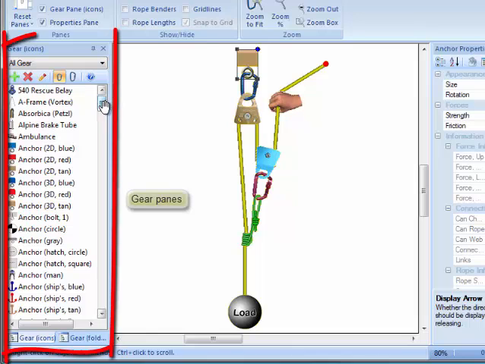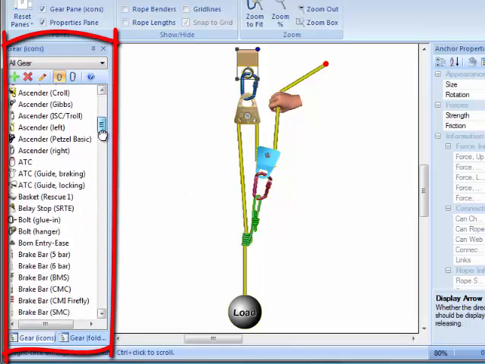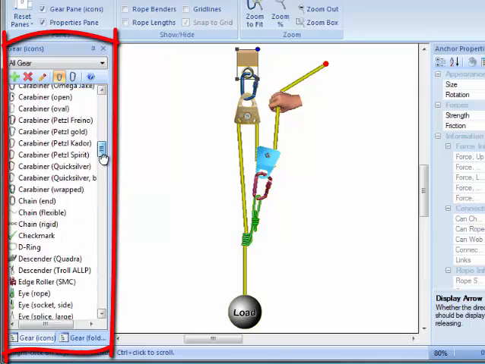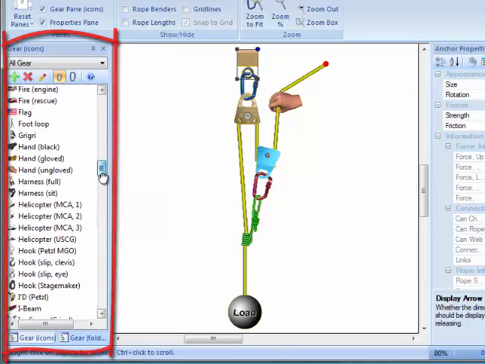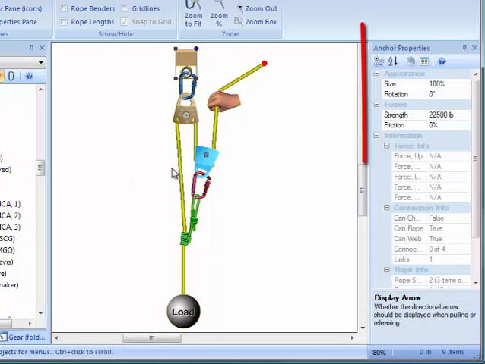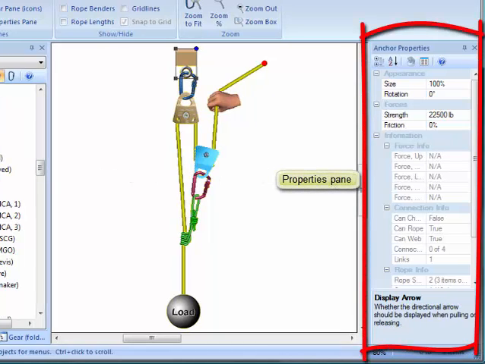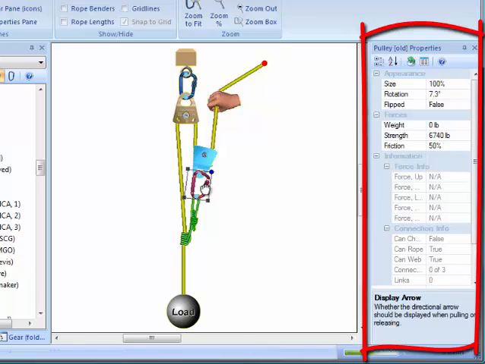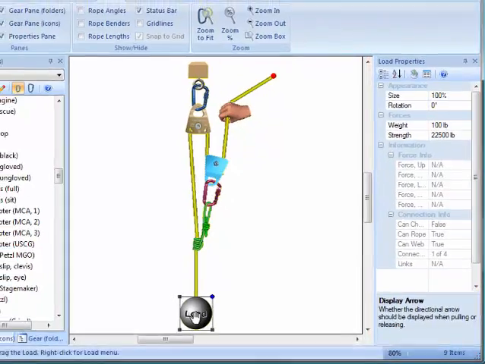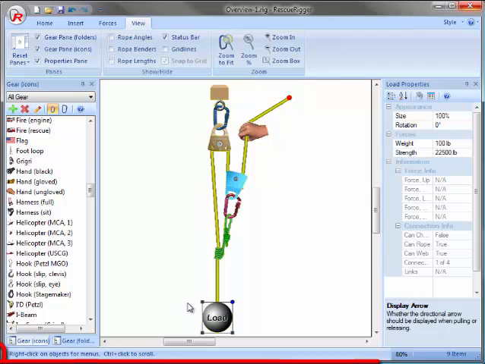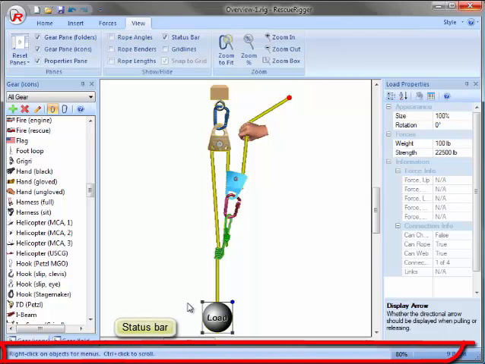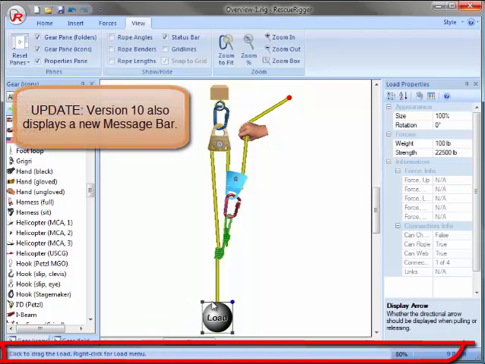These panels on the left, they're the gear panels. They contain hundreds of pieces of gear to help you create theatrical, industrial, rope access, and rescue rigging systems. This pane on the right is the Properties pane. It lets you change the attributes of the gear that are currently selected. And this status bar at the bottom of the screen displays important instructions as you interact with gear.